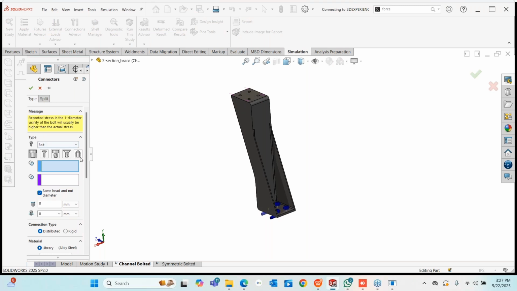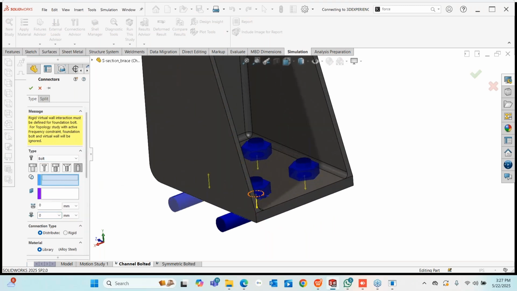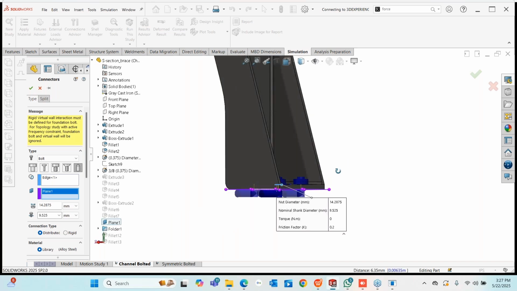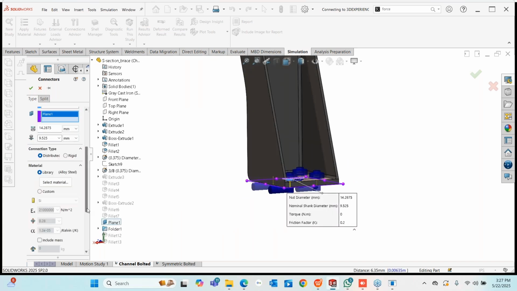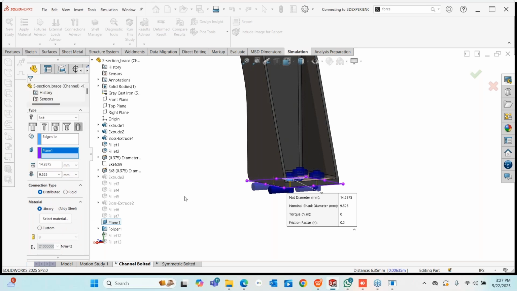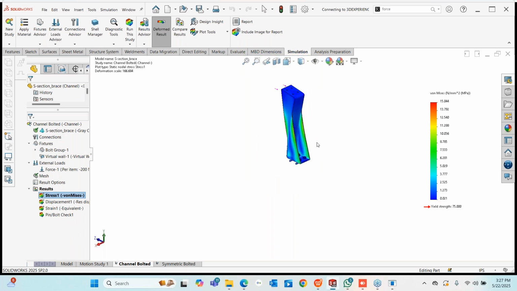So using the foundation bolt, the method of selection is the same, we just need to select a face, an edge, as well as a plane. This plane acts as the ground plane, and then you need to define the properties of the bolt like we initially defined. Based on that, it will again give you results in terms of stress.